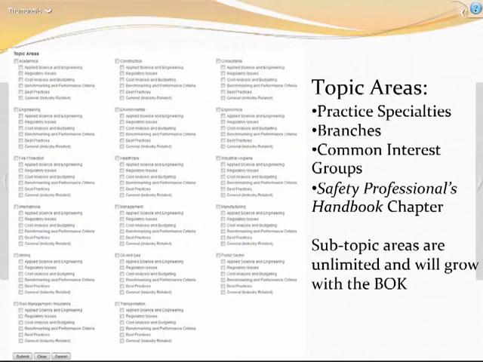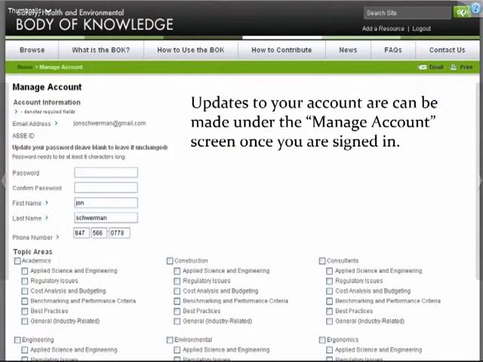And then in addition to that, we found that the Safety Professionals Handbook, which is going to be printed in its second edition this year, had chapter breakdowns and subchapters. And if you think about the Safety Professionals Handbook, that 2-volume set, that in itself is a mini body of knowledge. So we took the chapter and topic headings in there and incorporated it in with those practice specialties. Now, some of the subcategories and sub-topic areas, we could go multiple levels down, breaking topic areas into more specific topic areas. So as the body of knowledge grows, so will these particular topic areas.